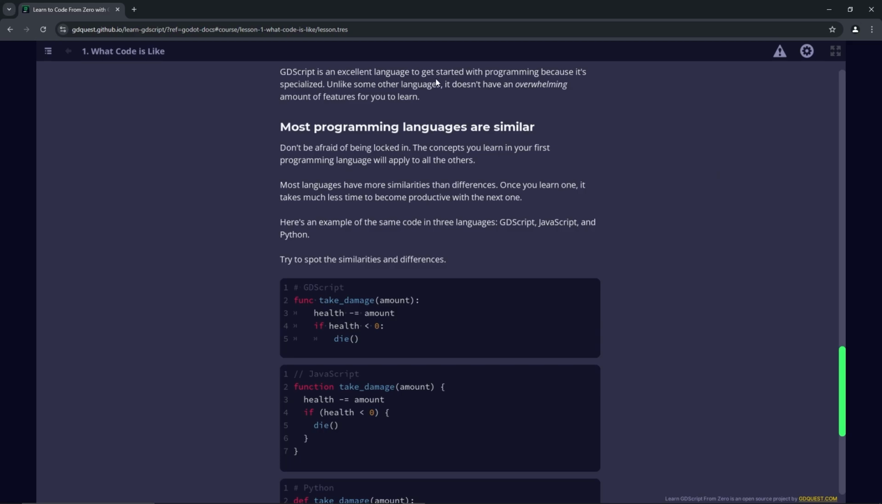GDScript is an excellent language to get started with programming because it's specialized. Unlike some other programming languages, it doesn't have an overwhelming amount of features for us to learn. Most programming languages are similar. So we don't need to be afraid of being locked in. The concepts we learn in our first programming language will apply to all others. So there's the language.